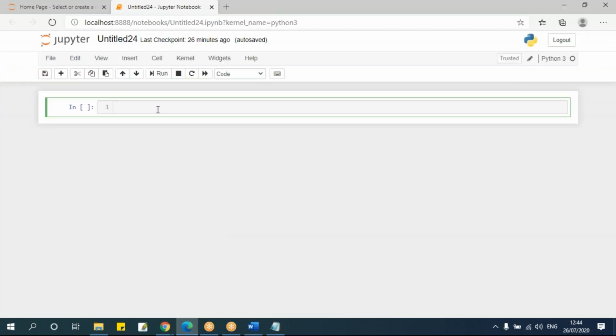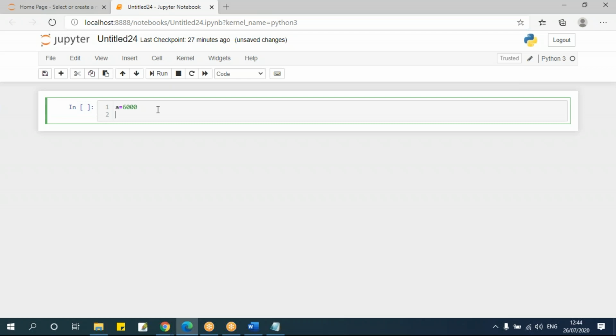Here we'll start by writing a simple if statement. Let's take a variable, say A equals 6,000. I'm just assigning a variable. Now here I want to say if this A is greater than 5,000, then I'll say it is high. I'm just saying it is high, that's all. No low or anything.